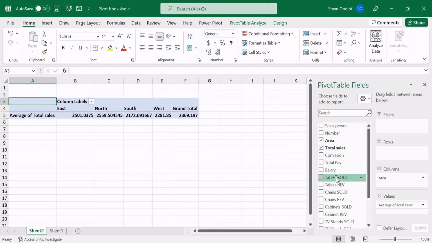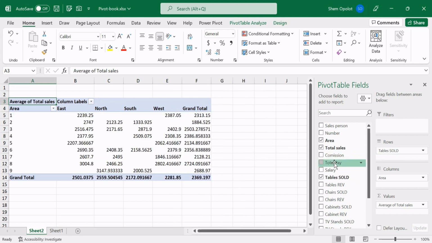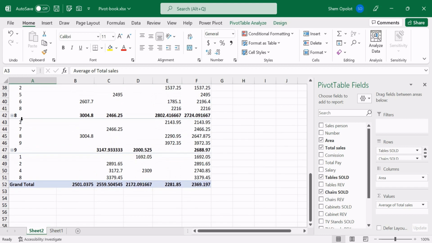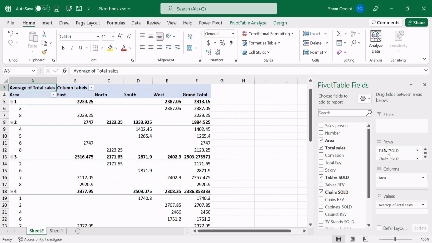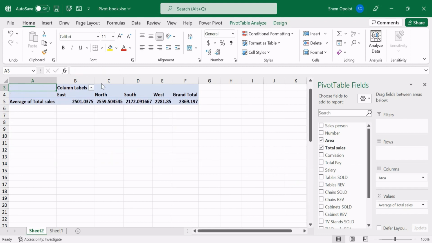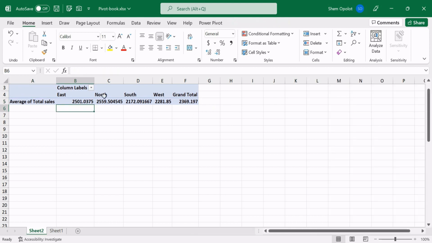And so I want to put tables sold, chairs sold. Okay, so you see how this can be a bit confusing, right? It looks a bit crazy, right? And that's the difference between using areas and columns and switching it up a little bit. But the idea that I wanted to emphasize in this particular case is moving area to columns transposes the original table we created. So if I remove these tables sold and take them out of rows, we still have the same data that we had before, just that the areas are now up here, right? And the average sales are just below, okay?